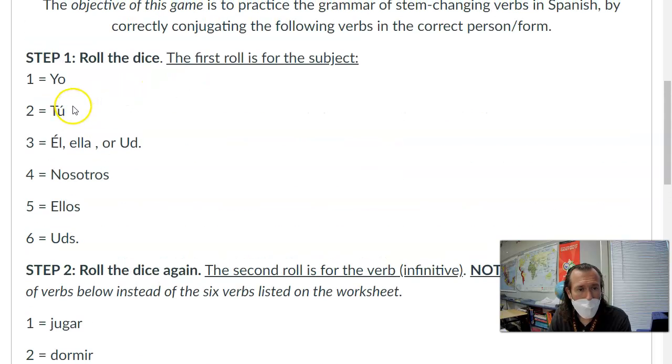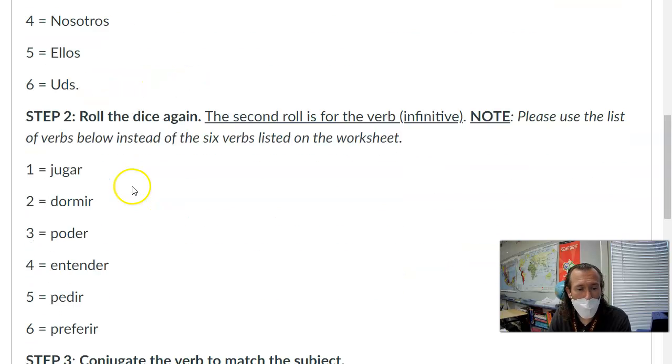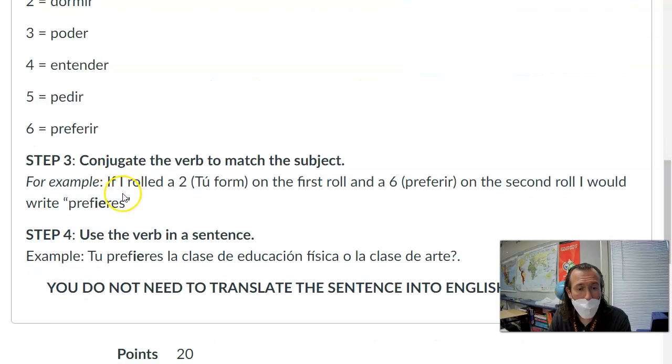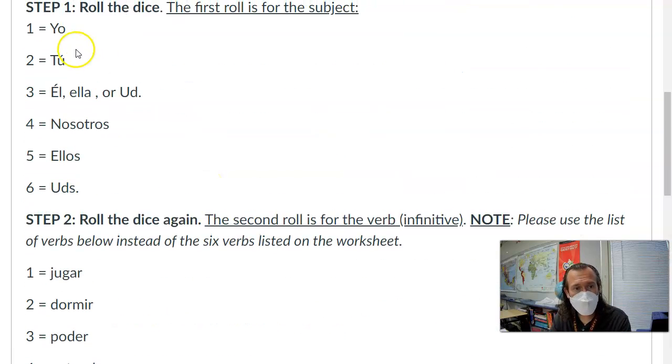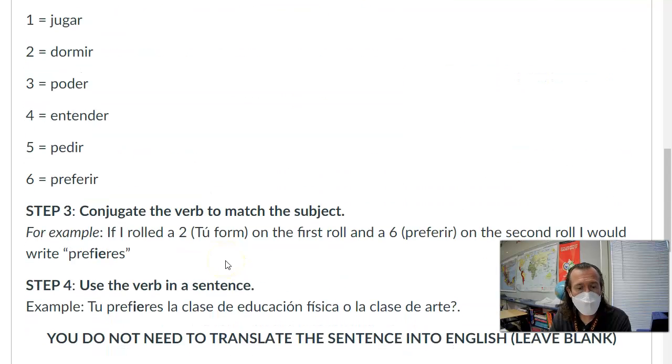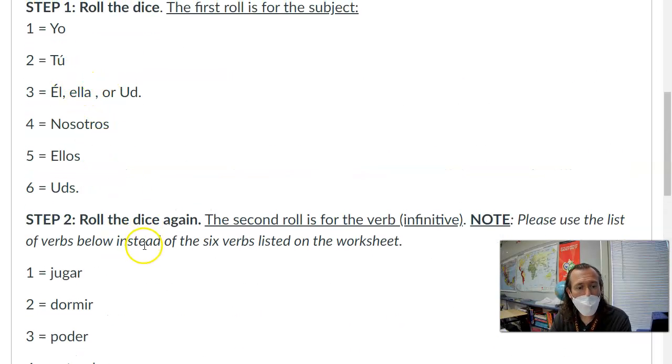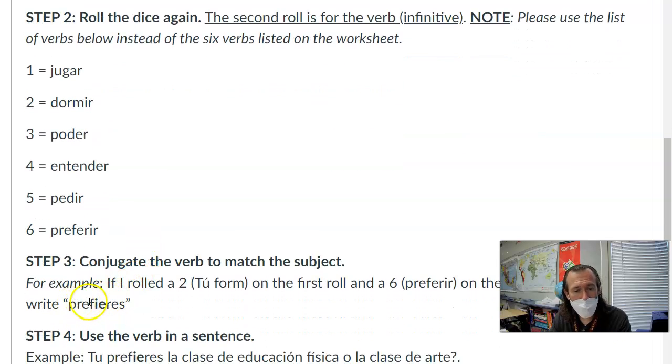So step 1, identify your subject. Step 2, identify the verb. Step 3, conjugate the verb accordingly, like what we've been doing in our other practice activities. So for example, if I rolled a 2 for the first one, that would be the tú form. And then if I rolled a 6, that's the verb preferir. Step 3 would be to conjugate preferir in the tú form, and I would get prefieres. The final step, put it in a sentence.